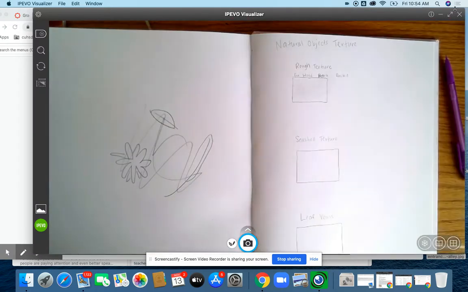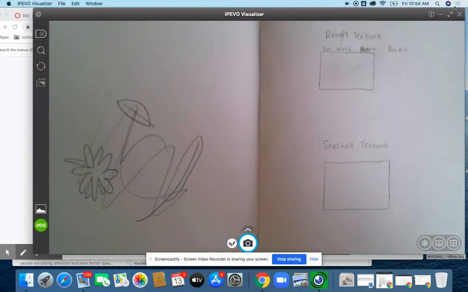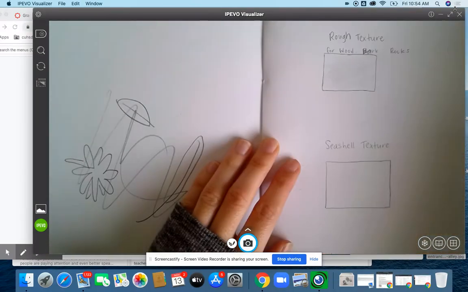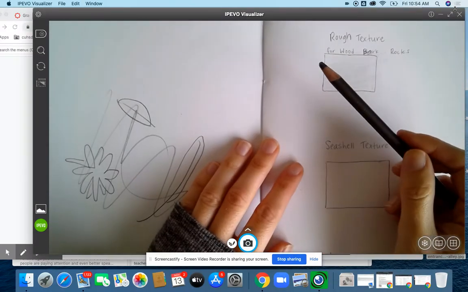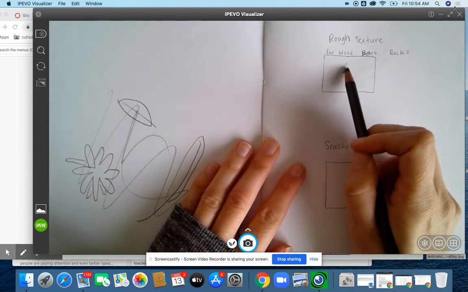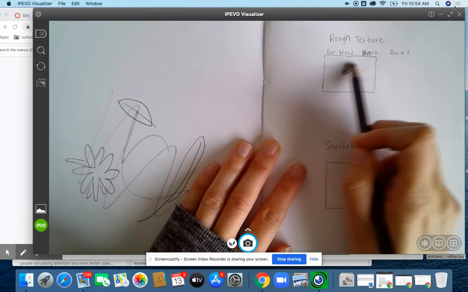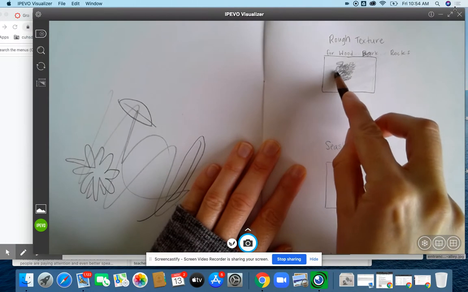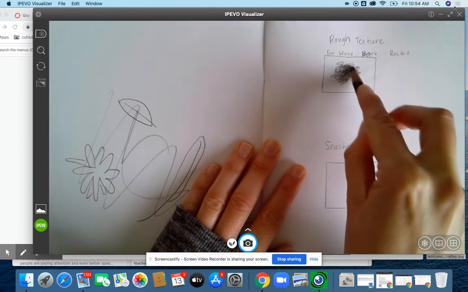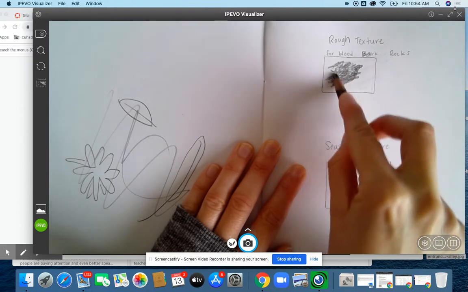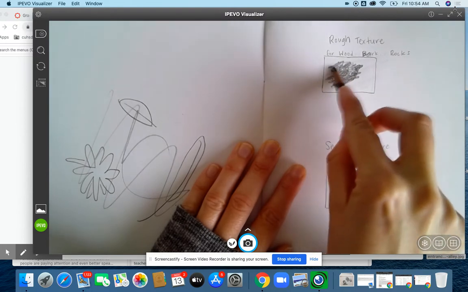Well, I'll show you. Okay, so for a rough texture that you might see on a piece of wood or bark or rocks, all you got to do is take your pencil and a very nervous, shaky hand and shade in and kind of pretend that you're very, very nervous. You can't control how your hand is going, and sometimes you push harder on the pencil and sometimes it's lighter. Okay, and you'll start to get that rough kind of texture.